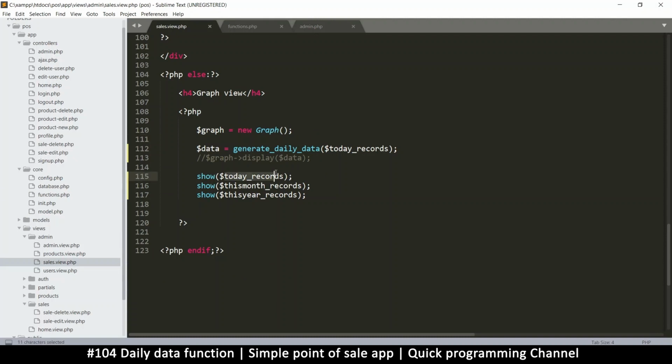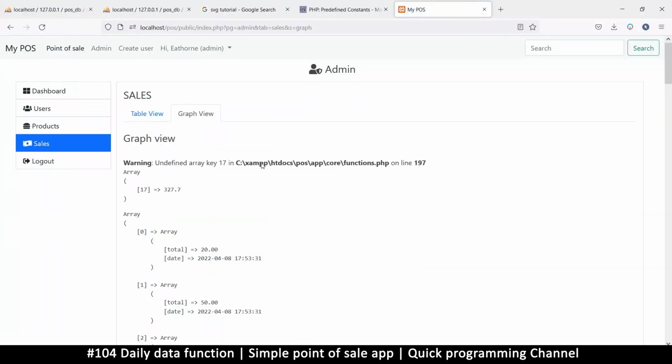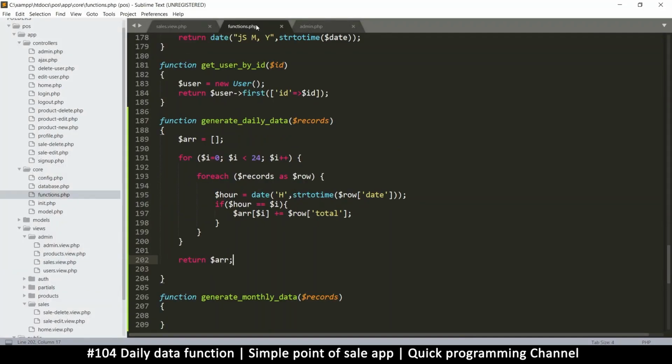data is instead of today's records. So I will show the result of data on the first one. Yeah. So moment of truth, let's see what happens. Refresh. So it's saying undefined array key 17. Okay. So it has 17 there, and boom. So on line 197, so let's see what's going on. 197.